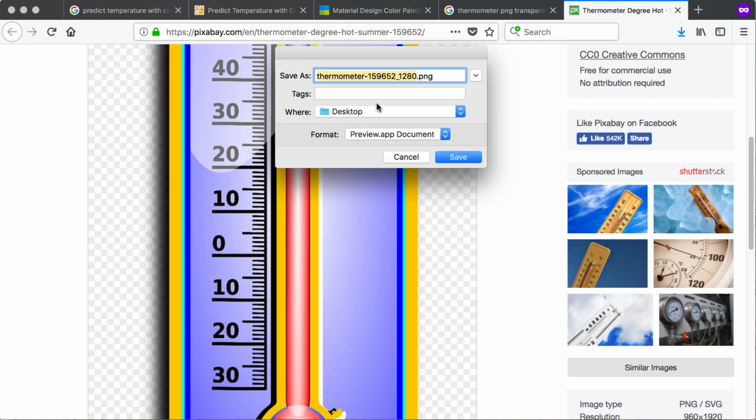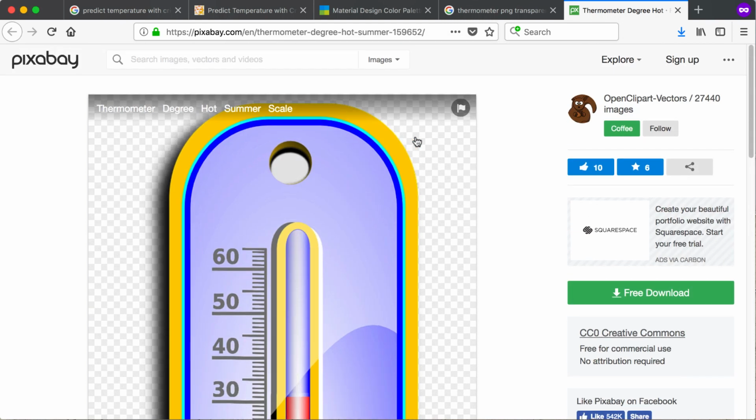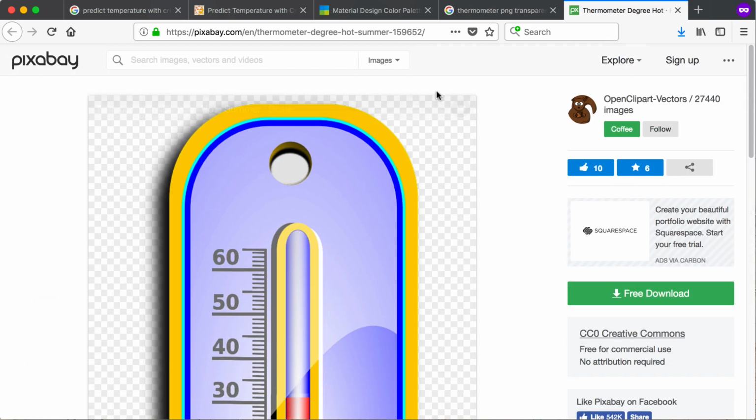So I'm going to copy it from here. I'm going to save the image to the desktop as thermometer, and you can save it. I've already got the picture there, so just save your picture on the desktop or wherever you want to save it so that you can have quick access to it.